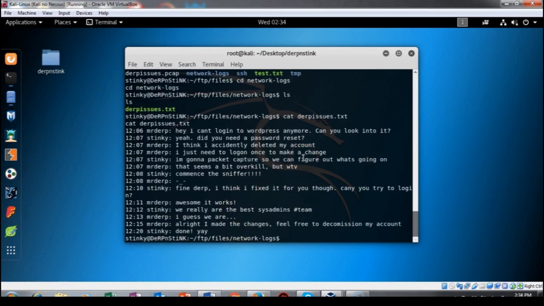And if we read this, we can get some information about the PCAP file being of interest to us, because if we get inside of it, we're probably going to be able to find MR Derp's password, and that's going to allow us to use his account.